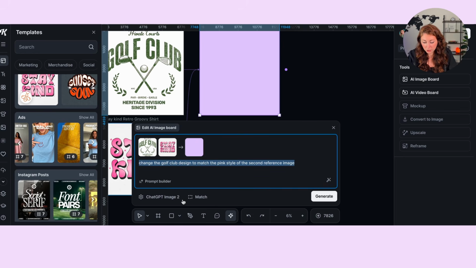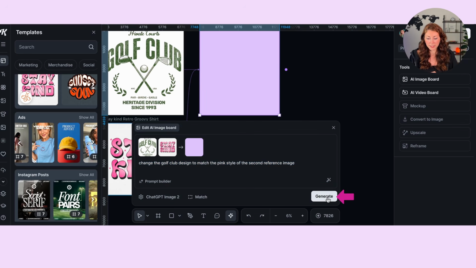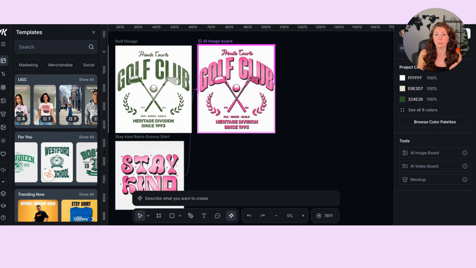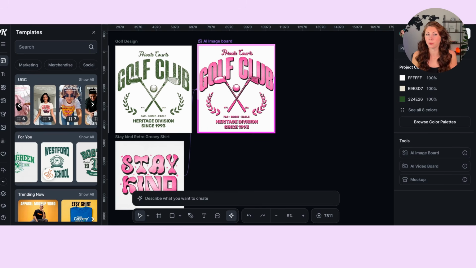And then I'm going to try this again with ChatGPT. If it doesn't work, I'm going to try with Nano Banana as well. But let's generate this and see what result we get. And now you can see that I have made it so that this original design is in the style of that second design. Instead of having to go in and change every single element in my design, it's so much faster to just do it with the built-in AI that is right within Kittl.